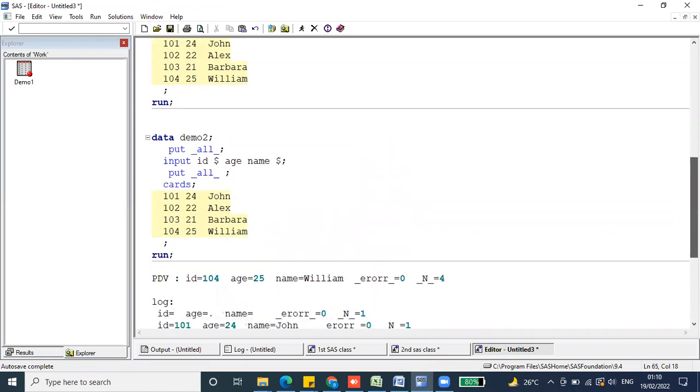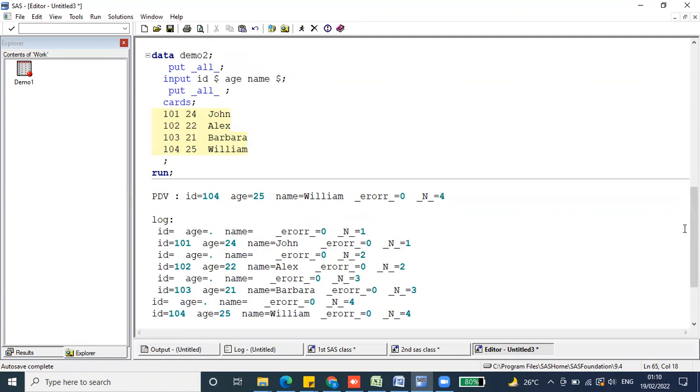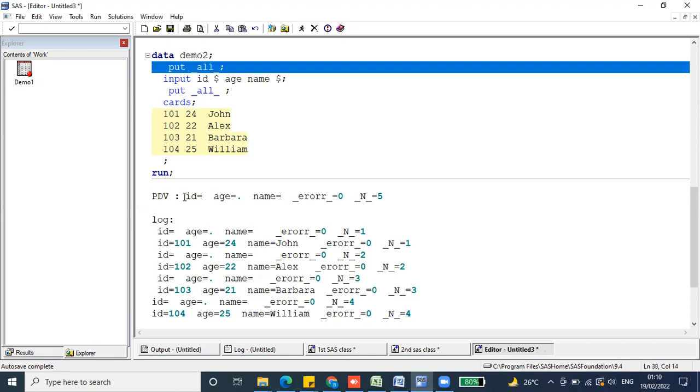After displaying the 4th record in the output level, it immediately starts the 5th iteration, because the PDV doesn't know how many records are declared inside the cards statement unless it checks. Till now we have had data, so again it will start with the 5th iteration. When a new iteration starts, you can see all missing values for the variables. So this is the 5th iteration value. First, which statement is executing? The put underscore all underscore statement is executed.